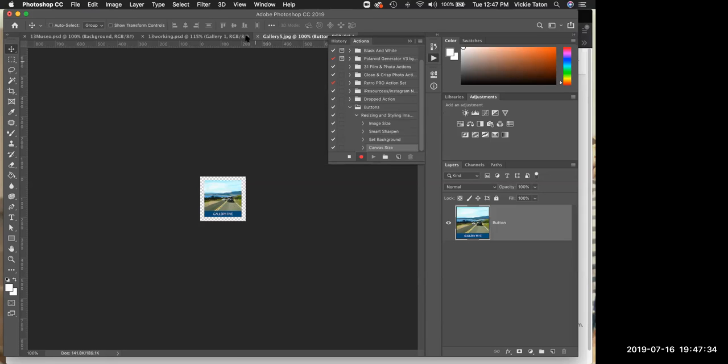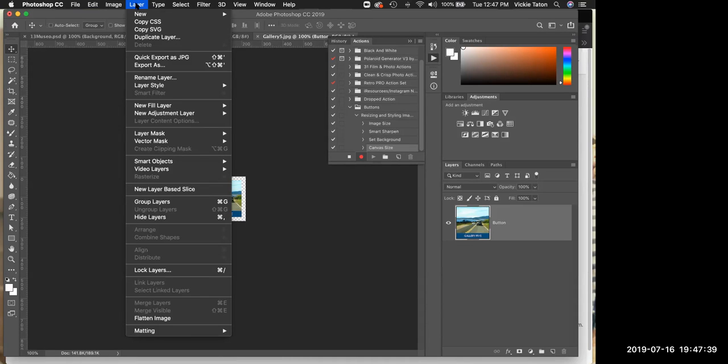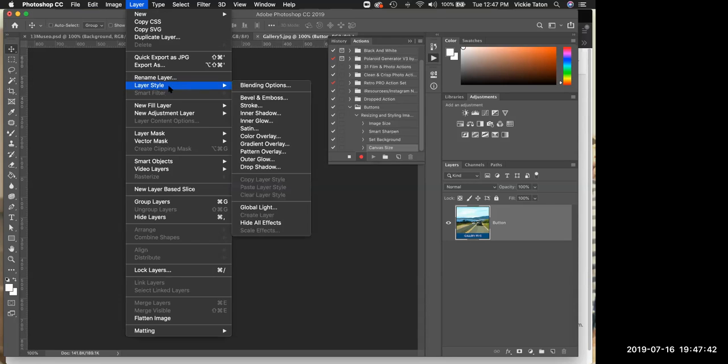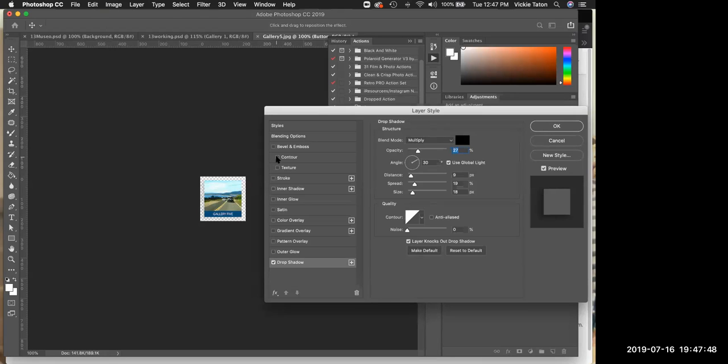Then we're going to apply a drop shadow by going up to Layer, Layer Style, and Drop Shadow. We'll change our opacity. We'll put it at 27%. We want our angle to be 120, our distance to be 9 pixels, our spread to be 19%, and our size to be 18 pixels.